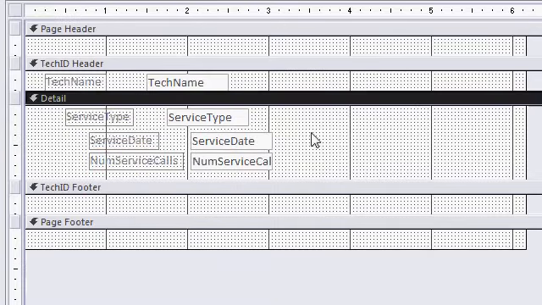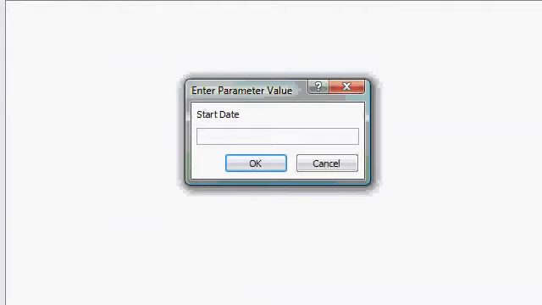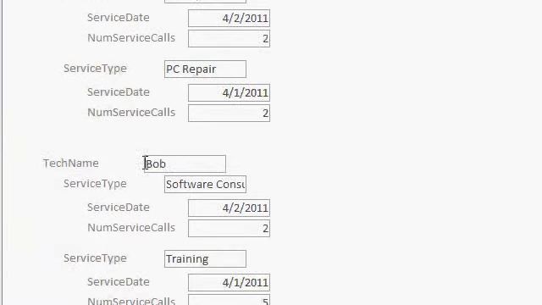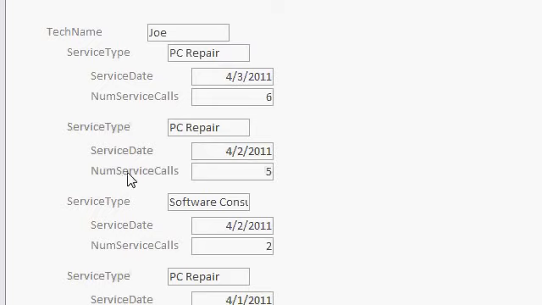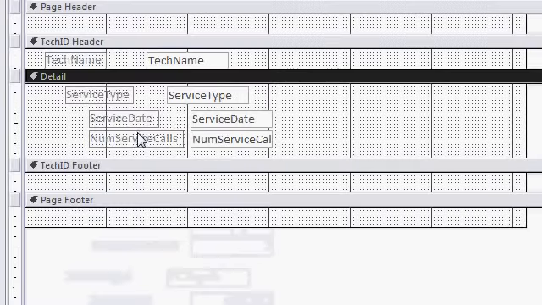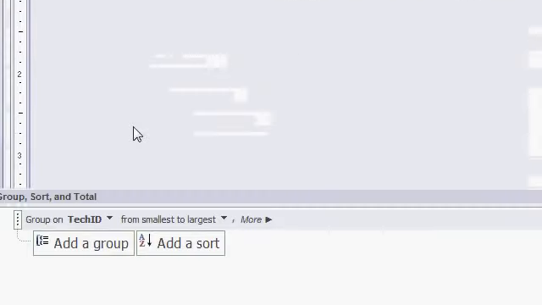All right, save your report, and now run it and take a look at what you get. Start date, 4/1. And see, this is why you might want to use a form because you don't have to keep typing in these dates. The form stays open in the background. Okay, look, we've got Joe, PC repair, software, PC repair. Then down here you got tech name Bob. So they're all grouped together. Well, wouldn't it be also nice if we can group together the service type? Well, that's just another grouping level. All right, come back in here. Come down to the bottom.